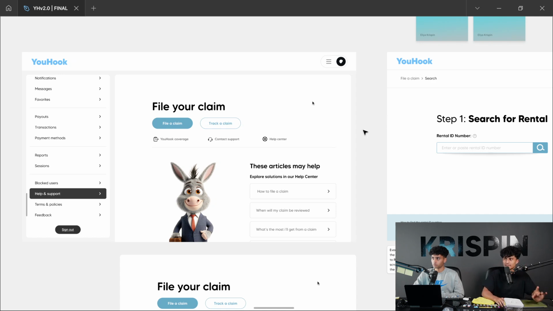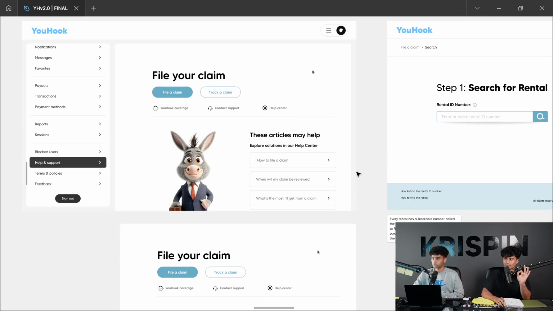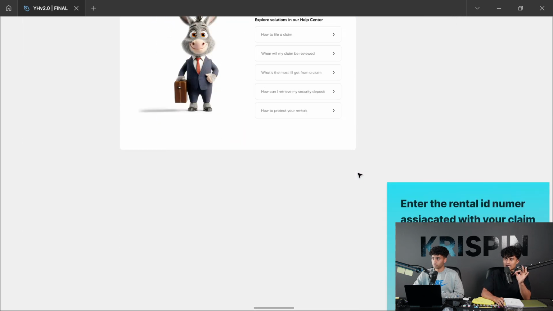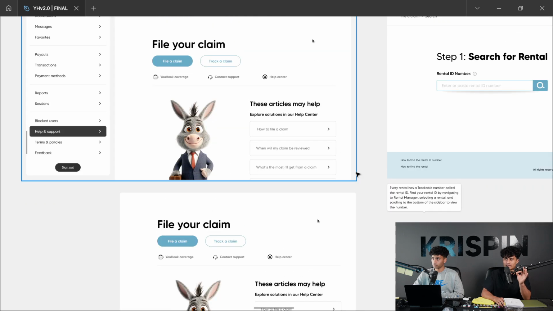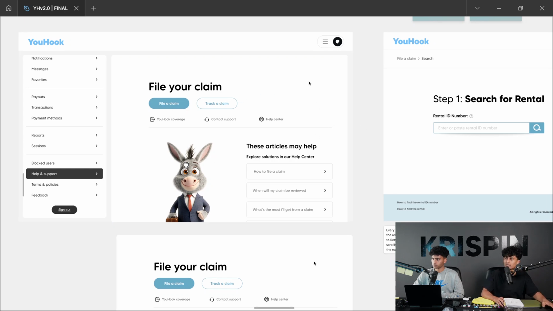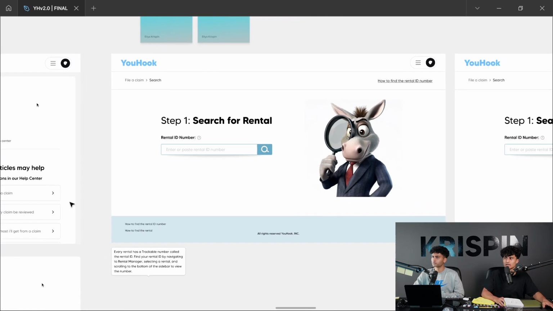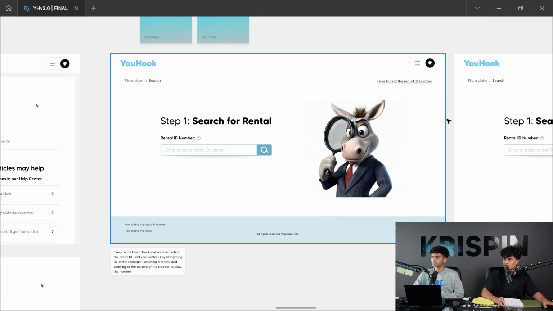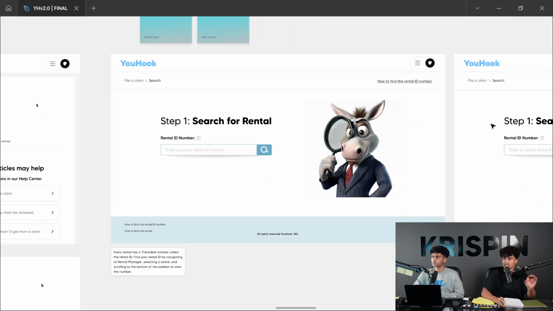So yesterday we spent a whole bunch of time getting this design very, very clean and nice, and we are super happy with the result. Now, the second part is, what is the form actually going to look like when you click file a claim? So we're working through here. We had a bunch of other designs previous to this one. This is the three final designs we landed on.